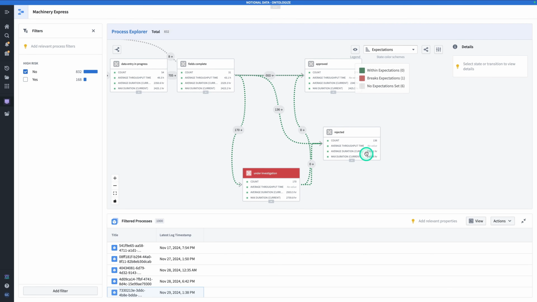And you'll see that this is filtering our graph. So now, again, we know that customers have to be high risk to be sent to this under investigation step, but it appears that even when we filter for not high risk, 170 claims are still being sent to under investigation, and nobody's making it out.